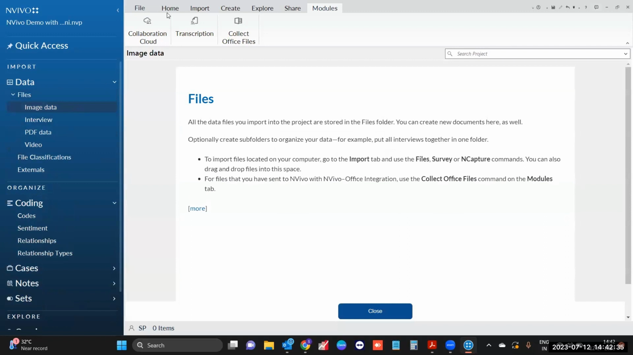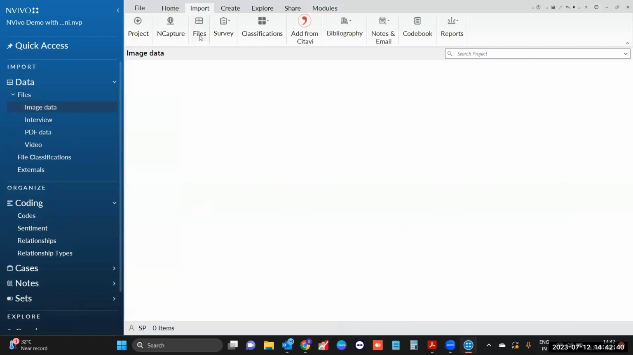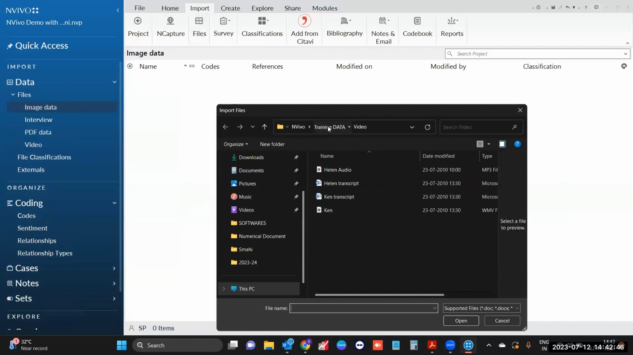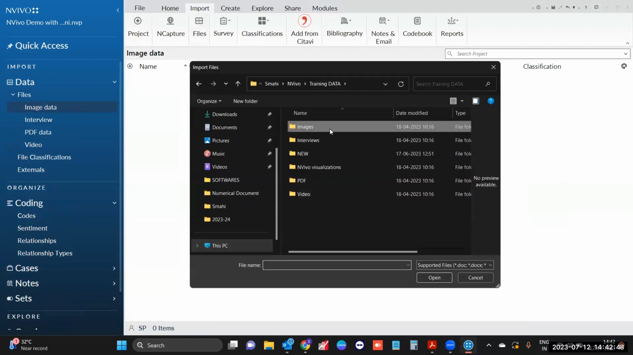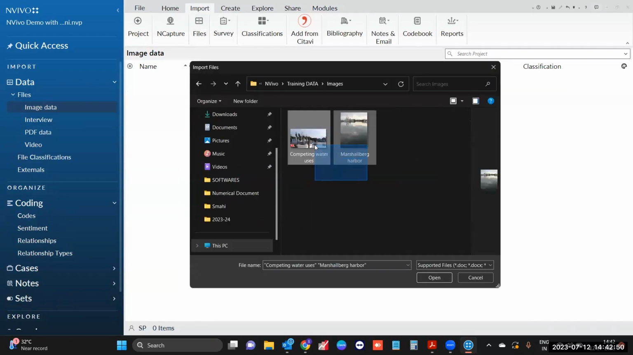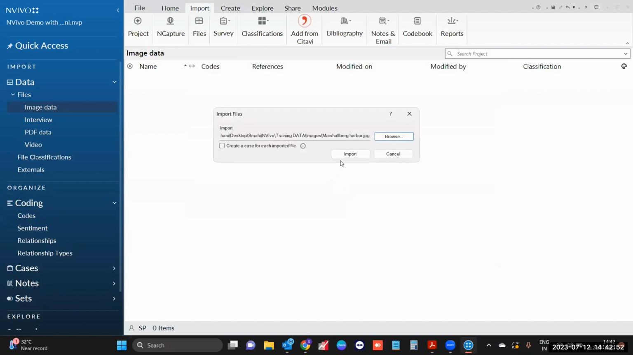Now I will import the data set. For that, you have 2 options, 2 methods. If you go right here at the top menu bar, you click on import and then select files. It will take you directly in, and you just have to select the data that you want to import. I'm going with images. These 2 files I have for images. Open and import.